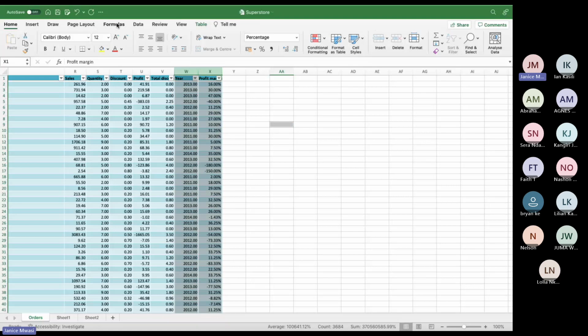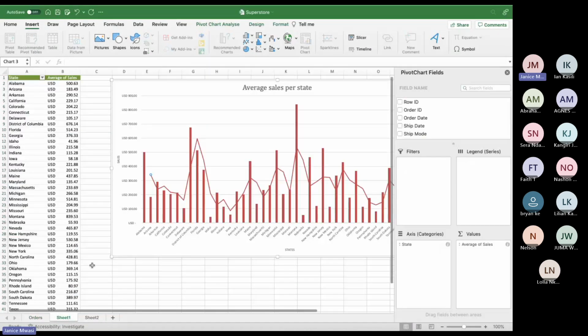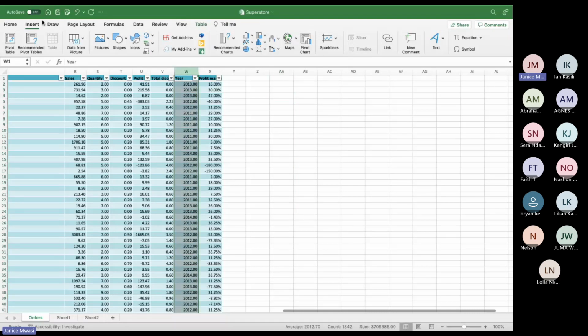And then on the insert section, you could just pick a chart. Yeah. Then Excel just gives you a list of recommended charts. But in our case, we don't get any charts. First of all, let me change this format to the correct format.